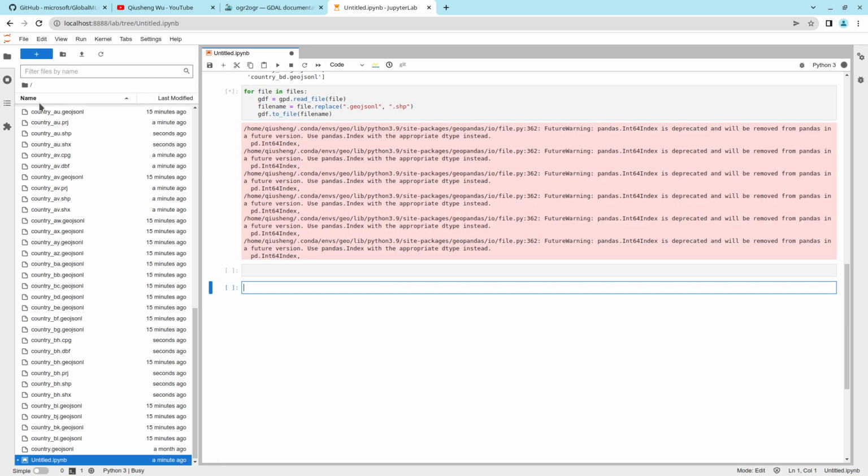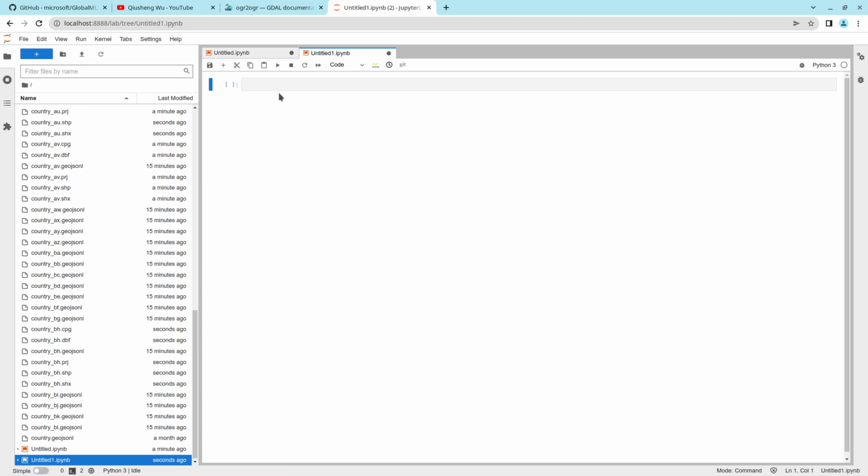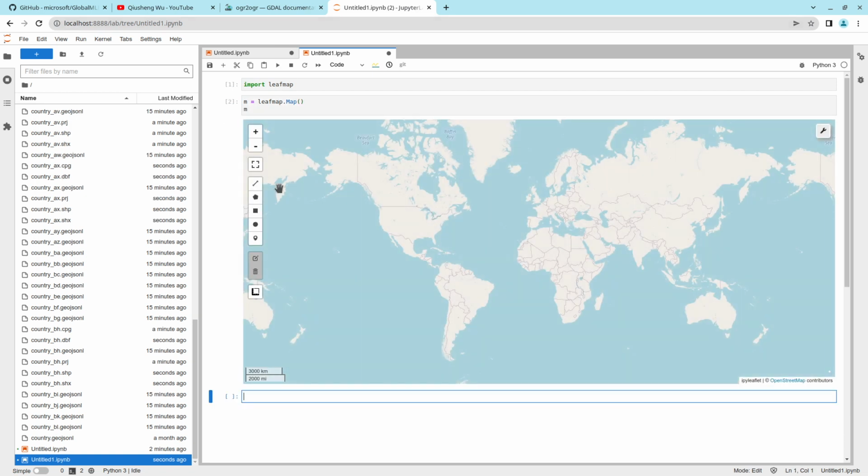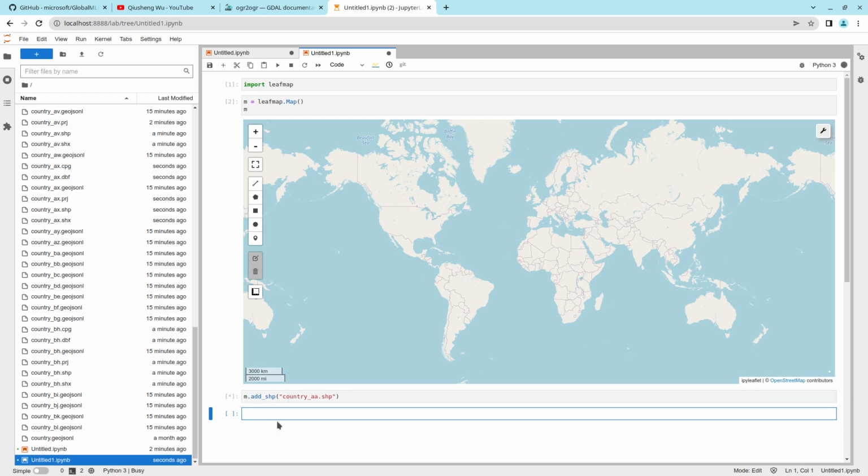For example, I can try to show you how you can load the data set using leafmap. So for example, import leafmap, and then map equal to leafmap.Map. Do not load a shapefile like 1 GB onto the map, it won't work. But in this case, I can just do m.add_shp, and I can simply use country AA, right? Control enter. It might take some time. I hope it works. If not, then it's the leafmap problem.